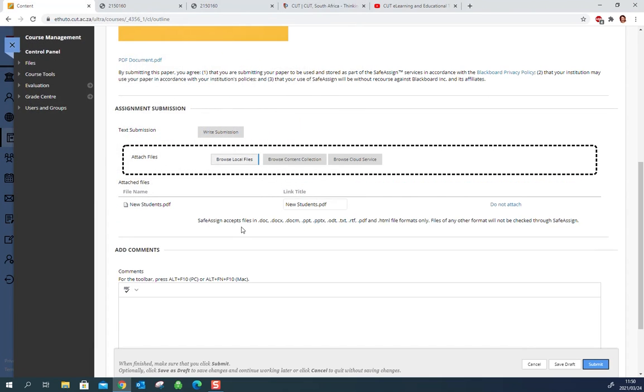Now remember, Word documents or PDF documents are fine. You can even upload formats that are specific to your discipline or PowerPoints or things like that. But if you upload documents that are Word or PDF, so word processing documents, your assignment will be checked with SafeAssign, which is a plagiarism detection software. So remember that, keep that in mind.